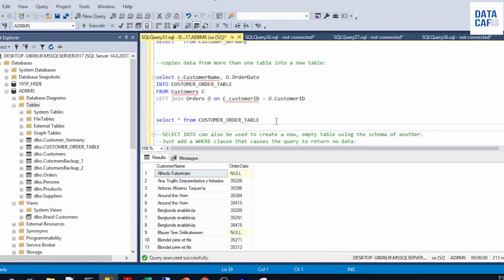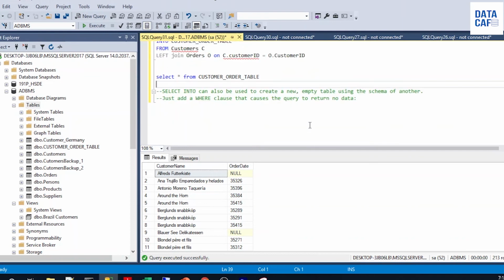Now you can see when I'm executing this query, there is no need to create the backup table structure. Automatically it will create the backup table structure by referring to the old table. So let's say you need to create a table without inserting data. For that you can execute a simple query to create a backup table without inserting data. Add a where clause that causes the query to return no data.